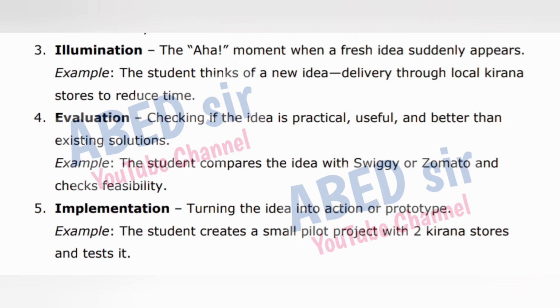4. Evaluation, checking if the idea is practical, useful, and better than existing solutions. Example, the student compares the idea with Swiggy or Zomato and checks feasibility. 5. Implementation, turning the idea into action or prototype. Example, the student creates a small pilot project with 2 kirana stores and tests it.